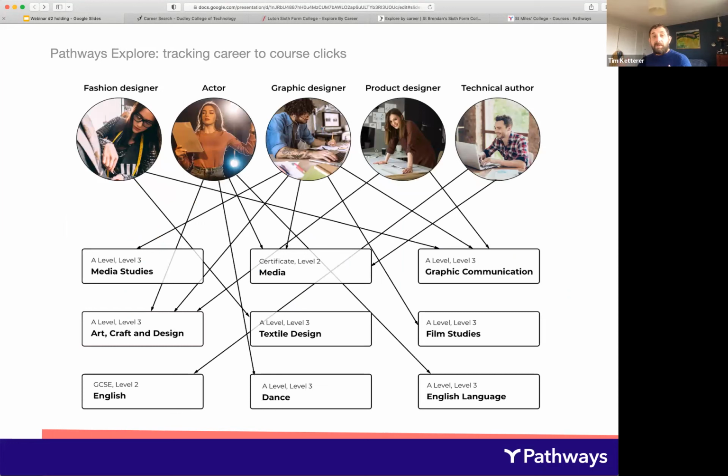Actually, the data goes further still, because Pathways Explore maps careers through to your courses, and you can track those trends and see how users click through from particular careers to your course pages. For instance, you may find that the fashion design career is sending lots of users through to your graphic communication course, which can help you identify particular interests of students for a particular course, giving really valuable data about how to engage people on that course page and ultimately on the course itself.